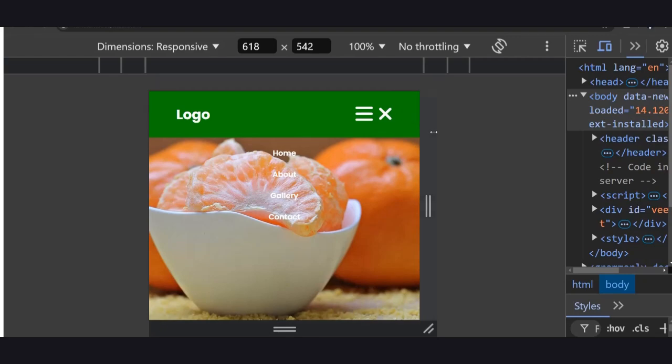Now the thing is, when I click on the bar, it should bring this vertical menu option. Then the bar icon should disappear. It should bring the closing icon. When I click on the closing icon, it should disappear together with the menu options.